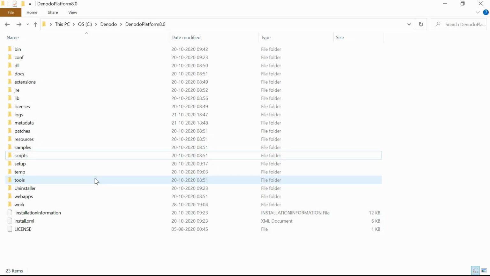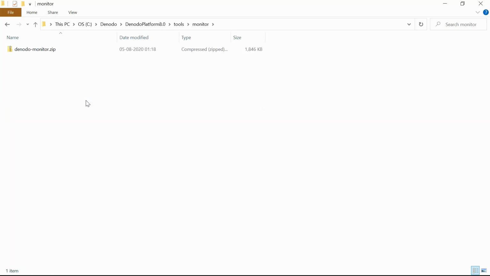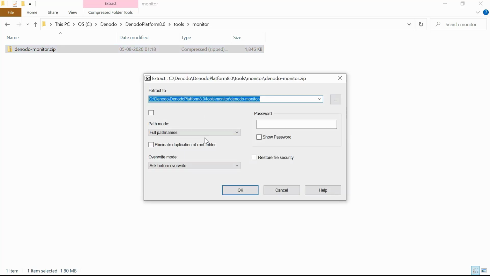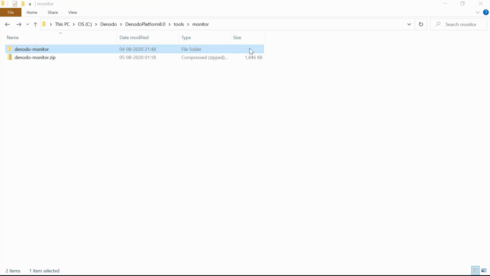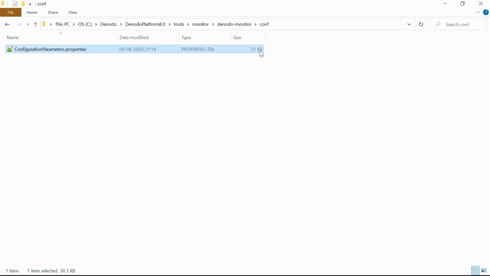How to configure the Denodo monitor and then launch it for monitoring the Virtual DataPort server. To begin with, let's go to the Denodo monitor home, which is under the Denodo Home Tools Monitor folder, where you will find a zip file. To use it, we will first need to unzip the file. Once unzipped, you can configure the Denodo monitor by changing the parameters of the configuration parameters file inside the conf folder of the Denodo monitor home.